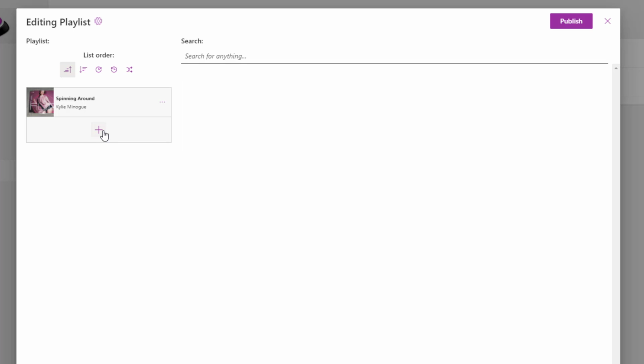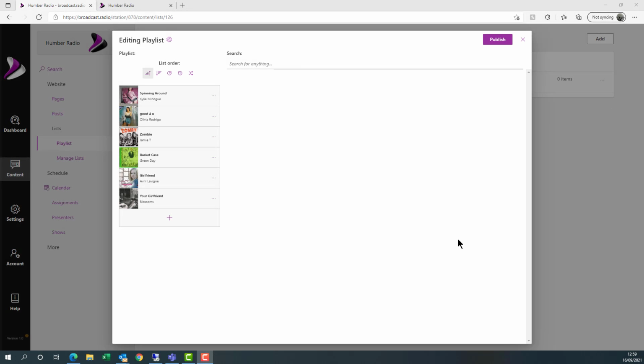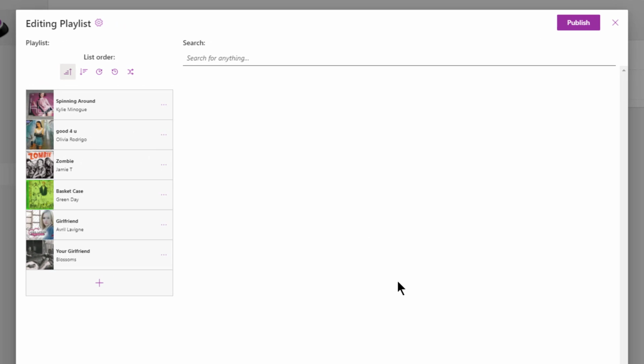So let's add a couple more songs. Okay, I've gone ahead and added in a few more tracks into this playlist. As you can see, we've got 6 tracks in our playlist now. So if we hit publish, that will save that playlist. Just have a look at a couple of the other options once this is saved.